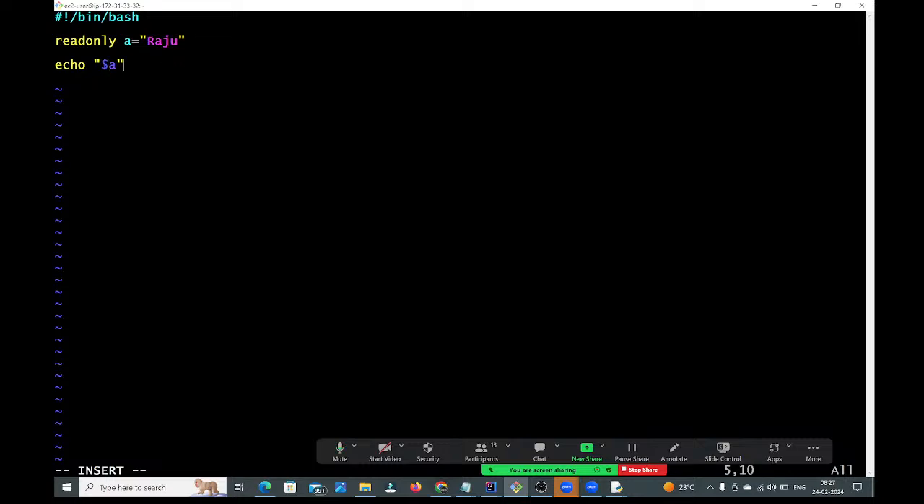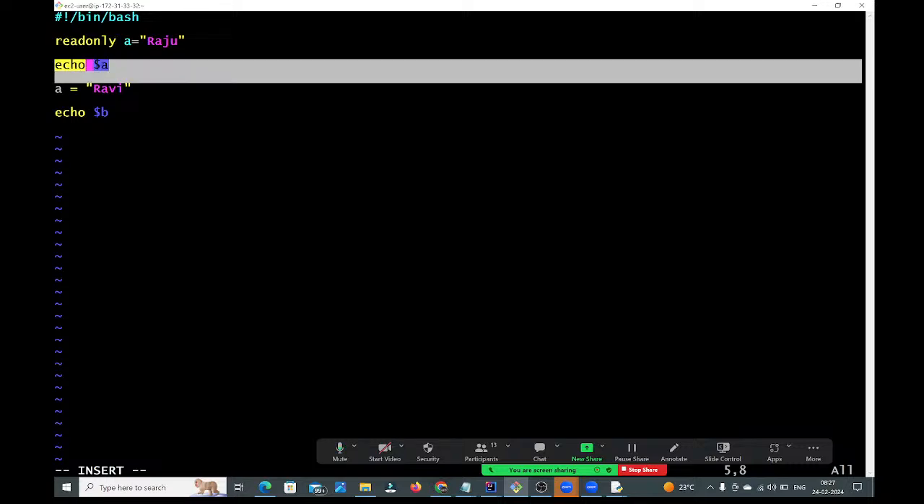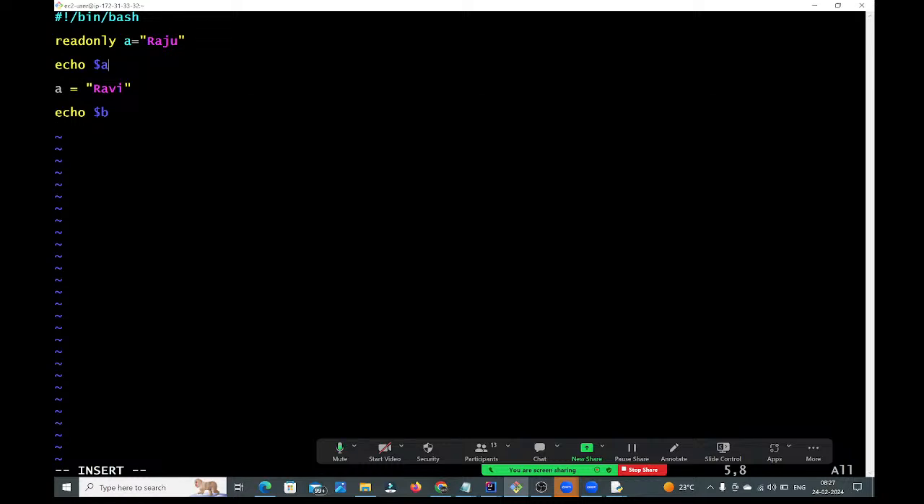Now here a equal to Ravi, I am trying to modify it, and here I print that value also: echo, I am going to print the a value here. Here also you can take it directly like this. See guys, now I am trying to do this. See here what I am doing: I am making the a value private, and printing it fine up to here, but here you are trying to modify the a value.